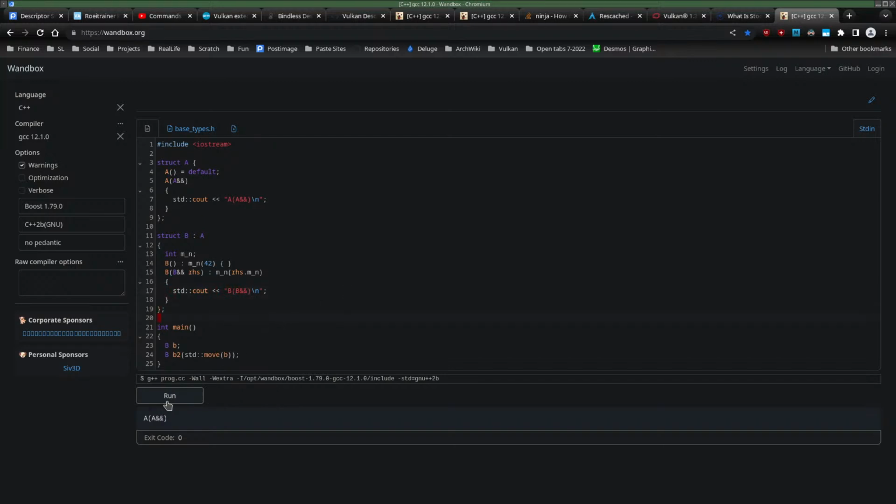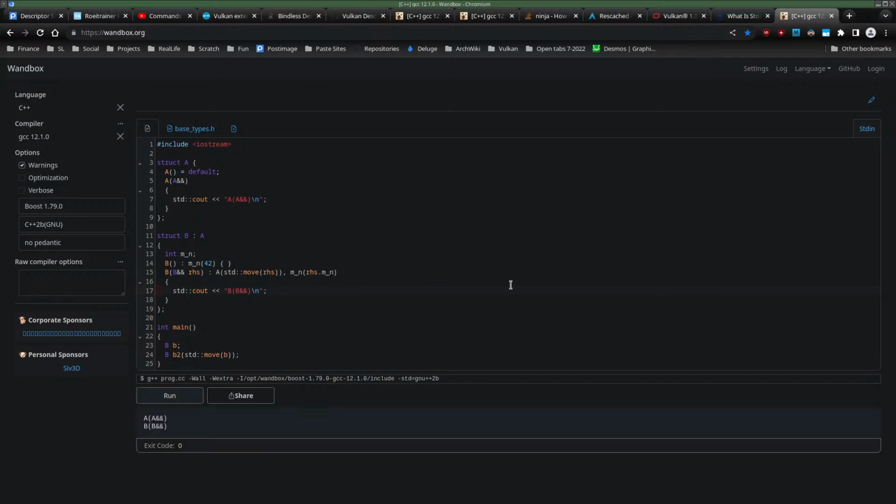Gotta be kidding me. It doesn't call A, it just calls B. Holy moly. So that means I must call the move. How the hell am I supposed to do that? Like this? Apparently. Okay, so learn something new.